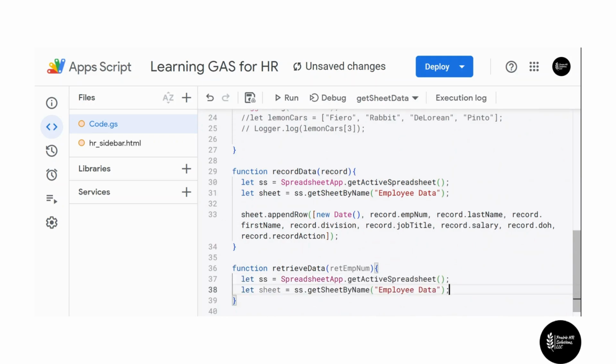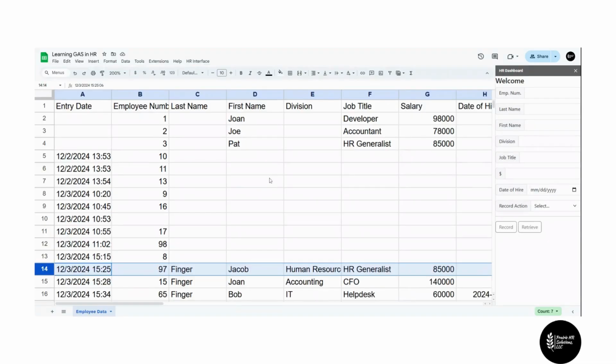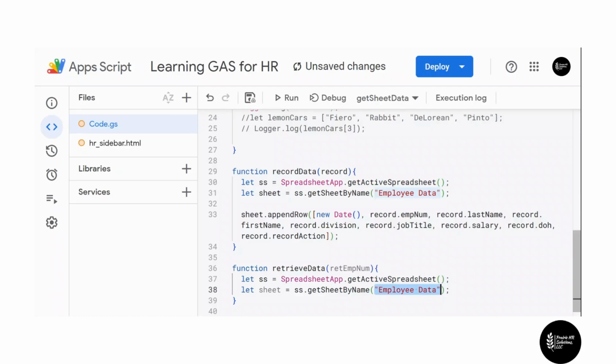So what we're doing is we're declaring a variable SS and we're stating to Google that we are using our spreadsheet app. We're getting the active spreadsheet, which is our database. And then we're declaring another variable, this sheet variable, calling on the previous variable. And then in that variable, we are getting a sheet by name called employee data. And our employee data sheet is our employee data tab here.